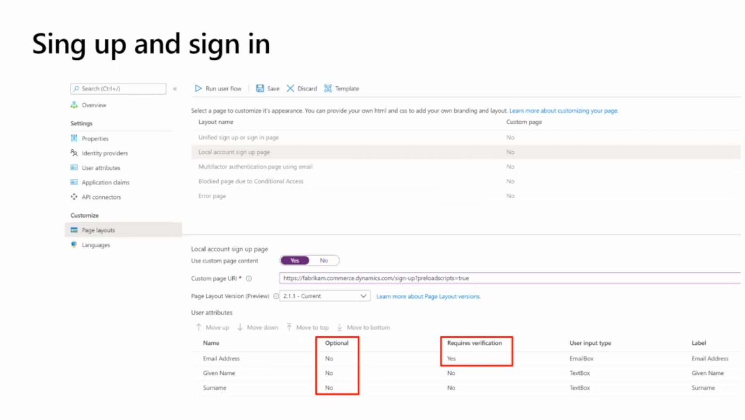Now with the sign up page, here's where you see the user attributes section, because these user attributes are associated with the sign up portion of the flow.